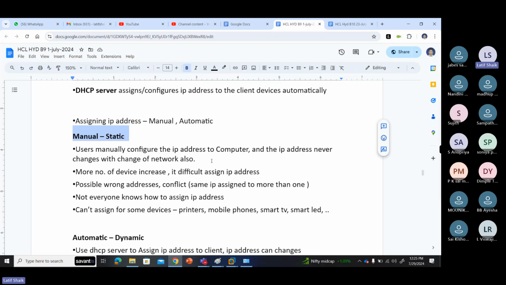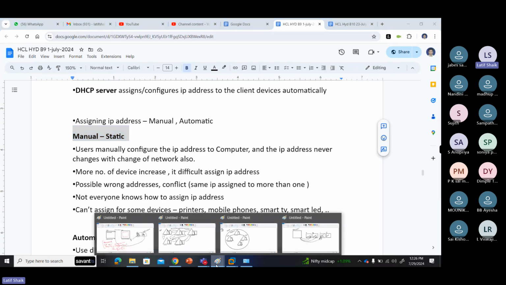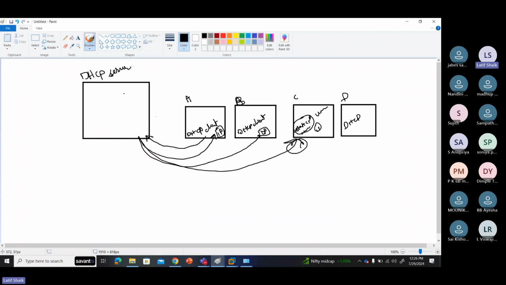So this is one of the network troubleshooting cases also, because when you configure manually and the same IP is configured on multiple devices, a conflict will be raised. When a conflict is raised, that system cannot communicate with any other systems. So you must check which IP is available, and again you have to change the IP address manually. There is also a possibility of wrong IP address configuration.